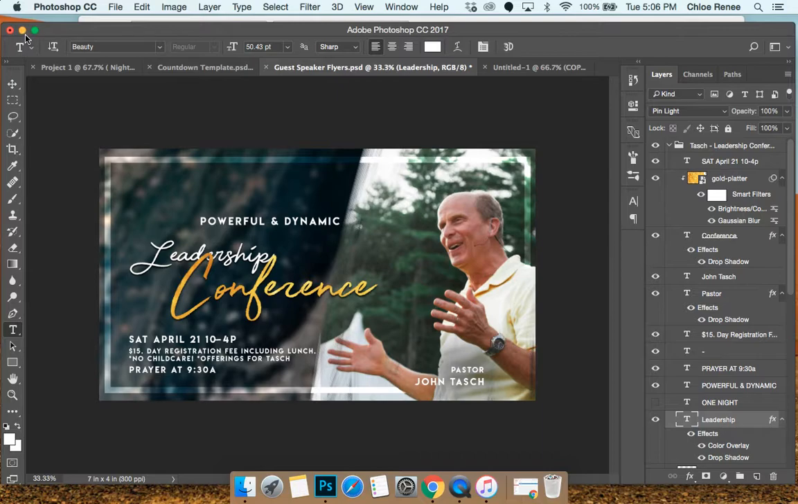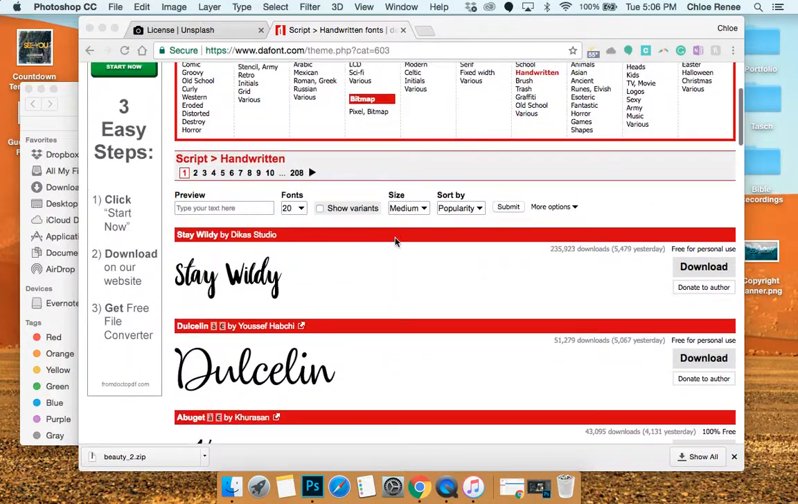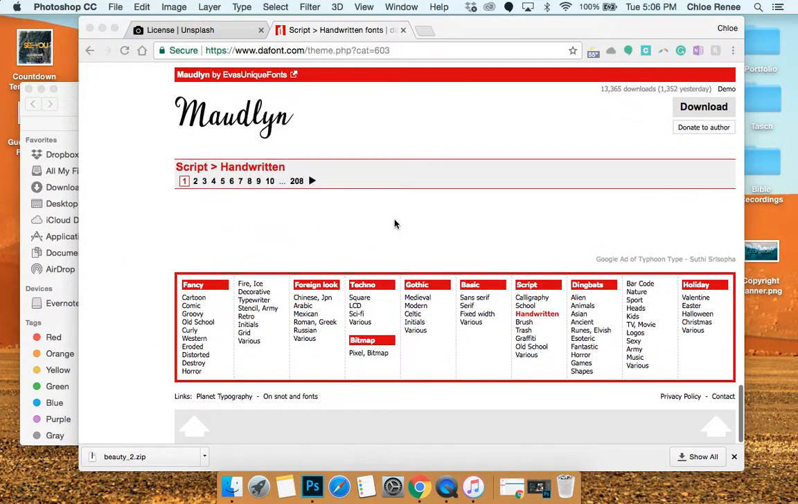So that also works in Word, it works in Google Docs. If you downloaded a font to your laptop, it will work on anything in your laptop. So it's really great, really helpful. And that is dafont.com. And I believe that is all you need to know about Dafont and Unsplash.